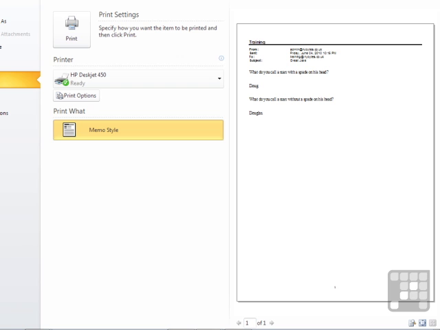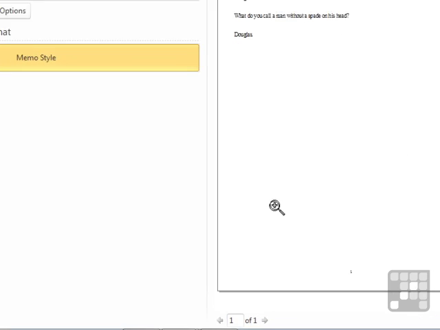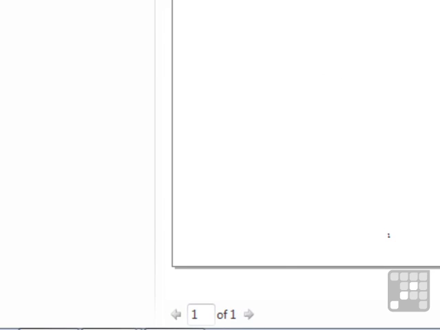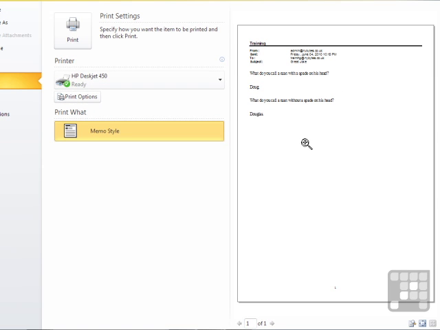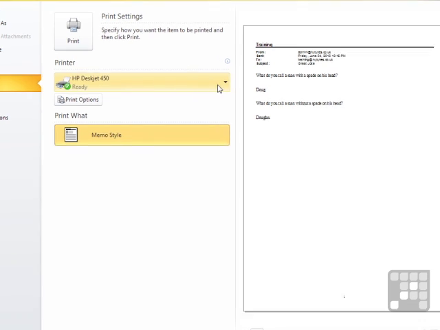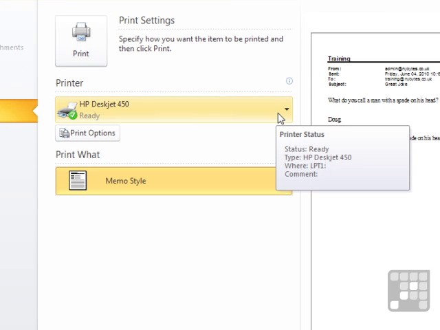Now the Print dialog box actually combines Print Preview on the right, and I can see here my email, and I can see it's one page down the bottom here. So I know when I print it, I'm going to get one page. I would then choose my printer on the left, and I have a choice of printers, and these printers will be determined by the ones you've installed.